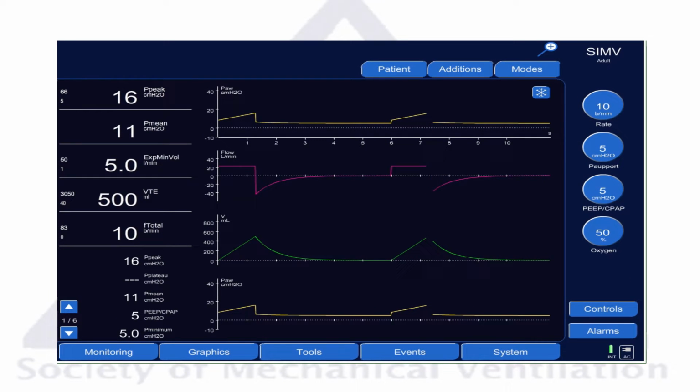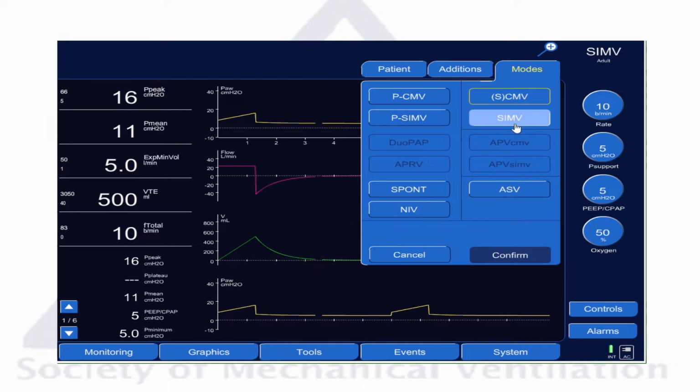So we'll start here with our simulator. We're using the Hamilton G5 simulator, and we'll go to the modes. In this simulator, we have SIMV, which is the volume controlled, and there's the pressure SIMV. We'll show you in another simulator how to use the PRVC or adaptive SIMV. So we'll choose the volume control SIMV.